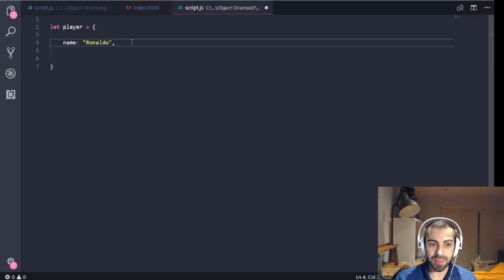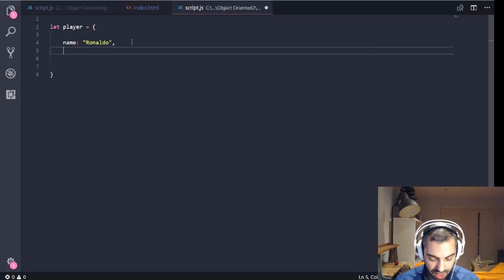If I need to put another one, for example, I'm going to put in here country flag. I just gave it this name, and I'm going to put a colon, and in here now I'm going to put, for example, Portugal.